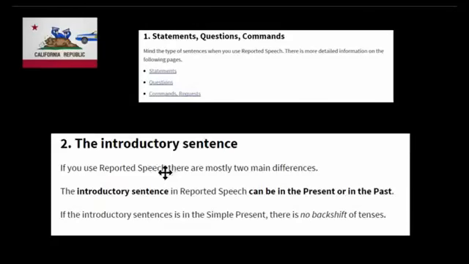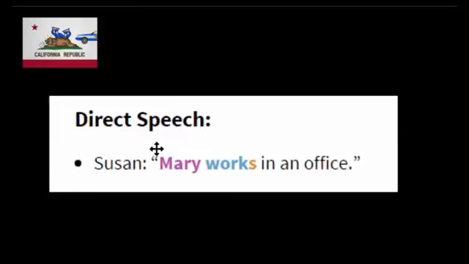The introductory sentence is usually the present or the past. And it doesn't really matter sometimes because when we use simple present, we can still backshift, but usually we're not supposed to. It's very lenient and lax. I want to show you the backshift. Direct speech. Susan says, Mary works in an office.